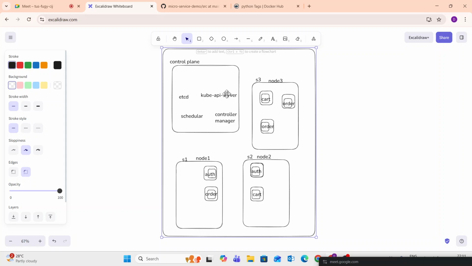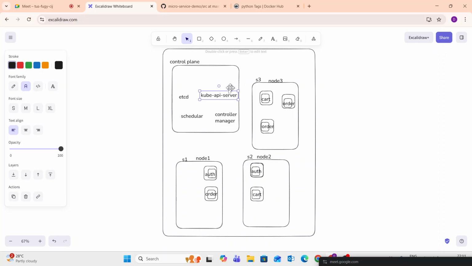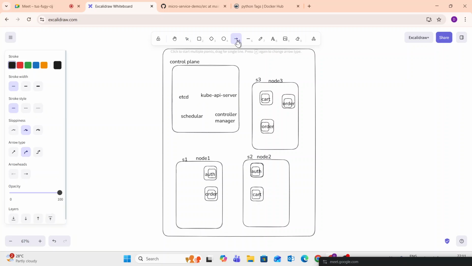Now this Kube API server, it's the main door. It communicates with everything. So etcd is connected to your Kube API server, the scheduler is connected to your Kube API server, and the controller manager is connected to the Kube API server, and your Kube API server will be connected to the nodes through kubelet.